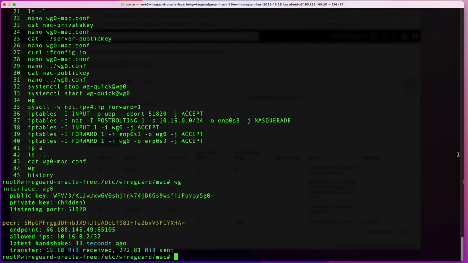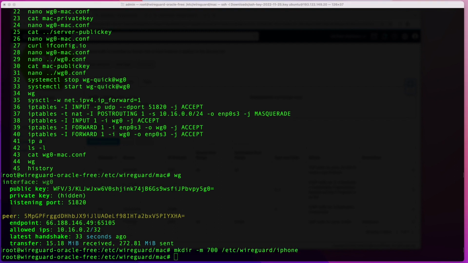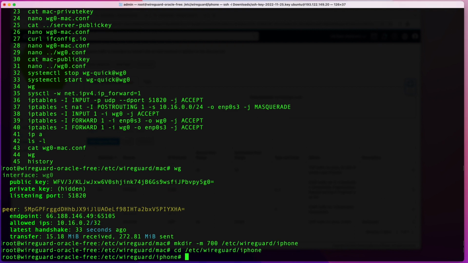The next thing I want to show you is if you decide you want to set up a new client, what you're going to want to do is just repeat the same process. So I'm just going to set up one for my iPhone. I'm going to do it the same way we did for our Mac computer. I'm just going to create a new directory. So I'm going to call it WireGuard iPhone directory. And then I'm going to go into that directory.